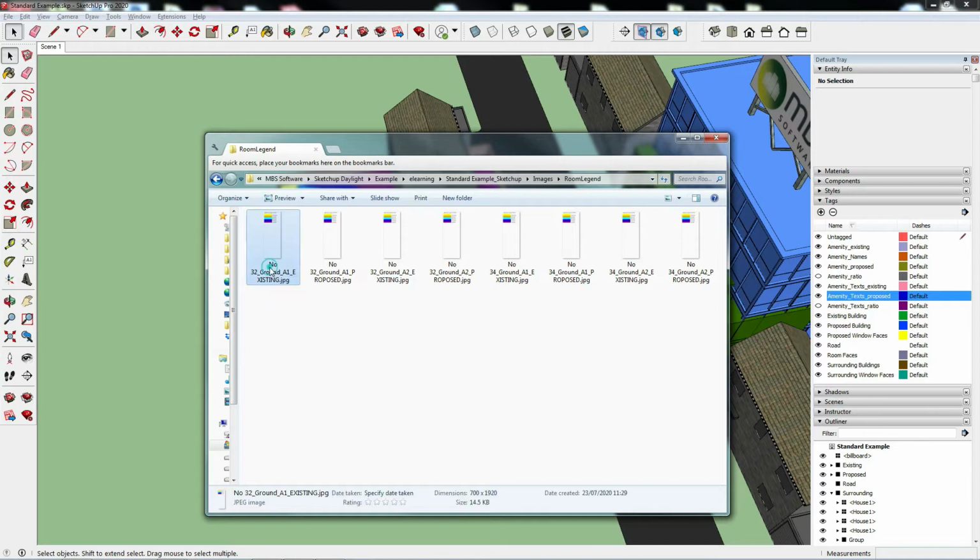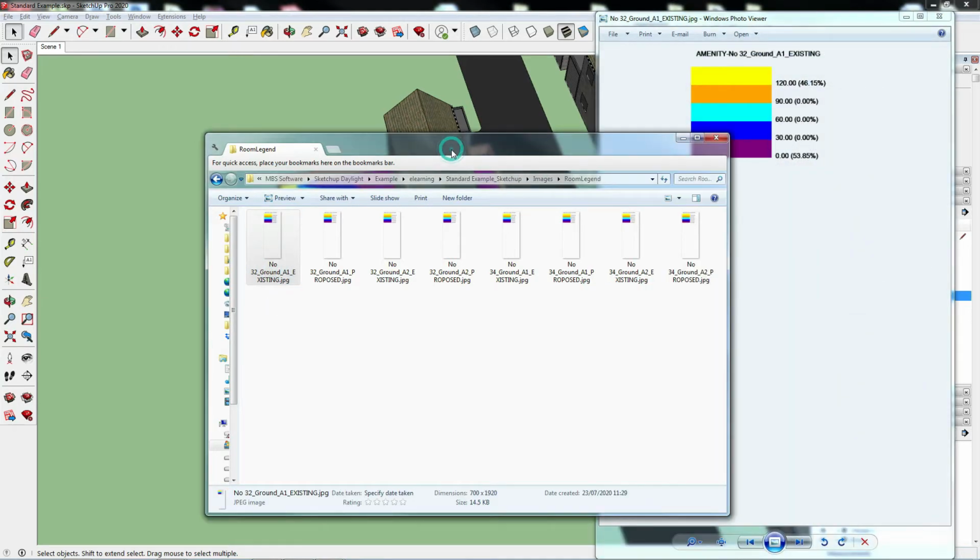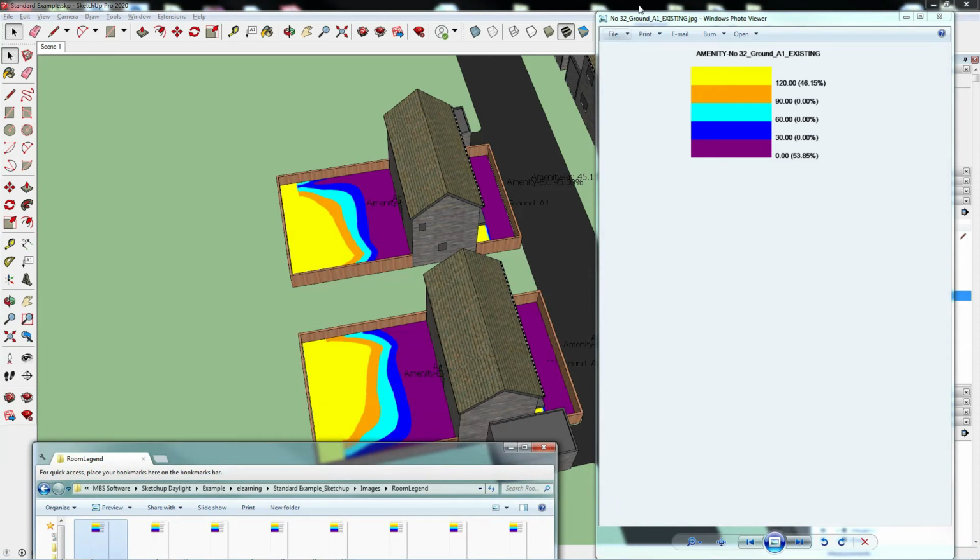So if we look at the existing value, if we just move that out of the way, you can see we've got between 0 and 30 minutes is 53%, and the rest is all above 120 minutes and not a lot in between. That's for the front garden. If we just swap that to the rear garden, you can see we've got a range of percentages as is shown here for each of those bands. That's the existing, and then we've got the proposed.